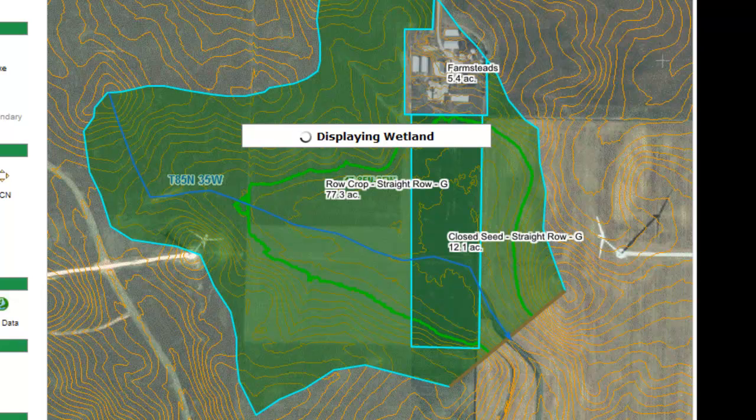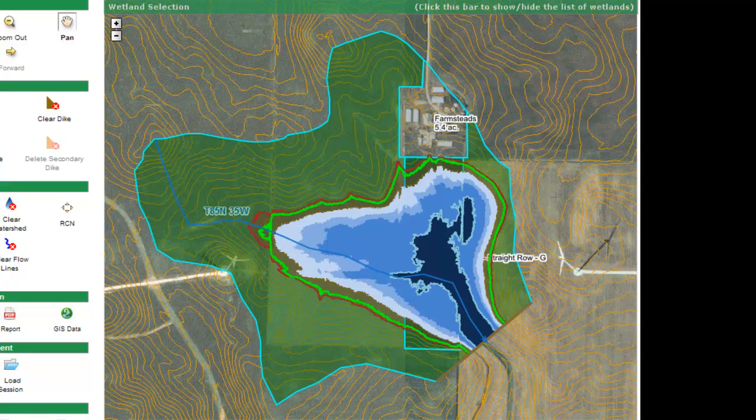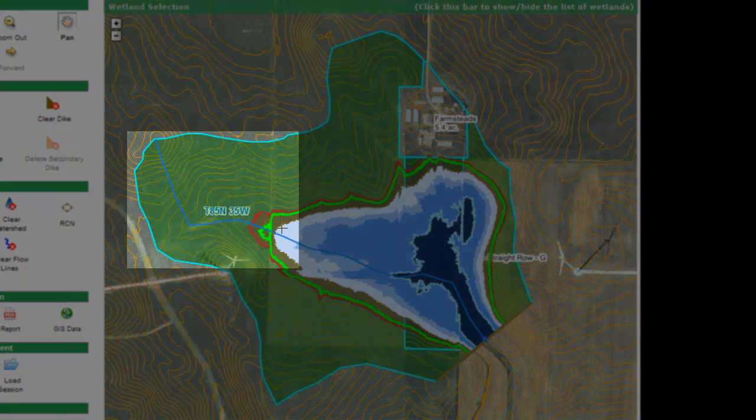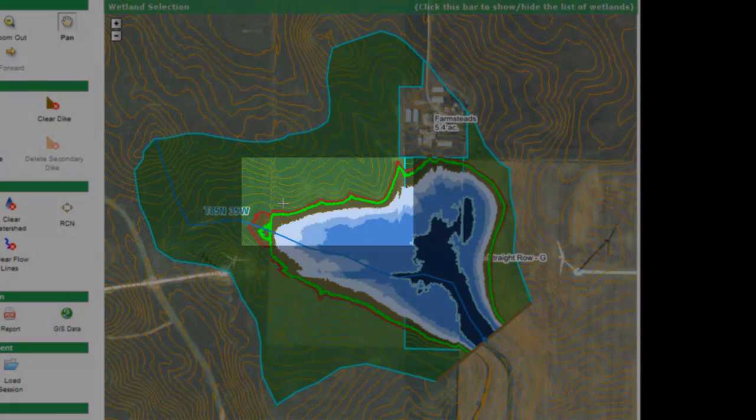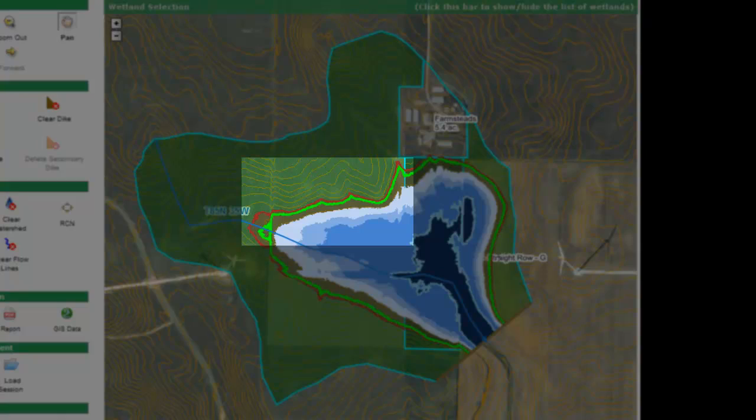Then it will also show me my temporary pool, and it will display it in an aerial photo that will allow me to increase my decision making possibilities. Now I can see that I have generated a permanent pool, which is in blue, and the temporary pool, you can see kind of the red outline on the outside of the green line.